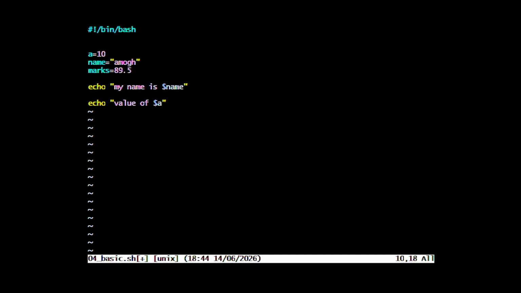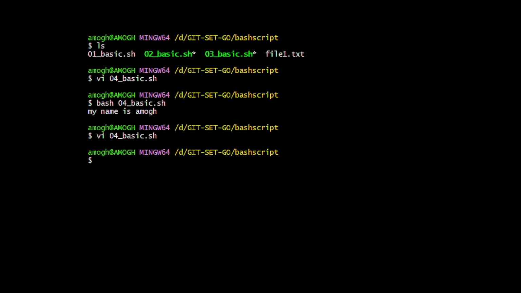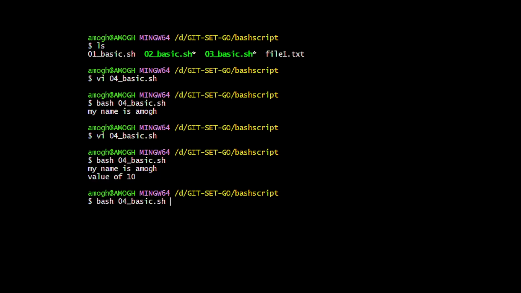It will be 10, right? Let's run it. Shift colon WQ, and if I run it, see, value of 10. And guys, there are up and down arrows on your keyboard, right? If you click up arrow, you will get the previously executed command. See, these are the previously executed commands. If you go down, you'll come back to the recent command. Okay, hope this is a shortcut actually.